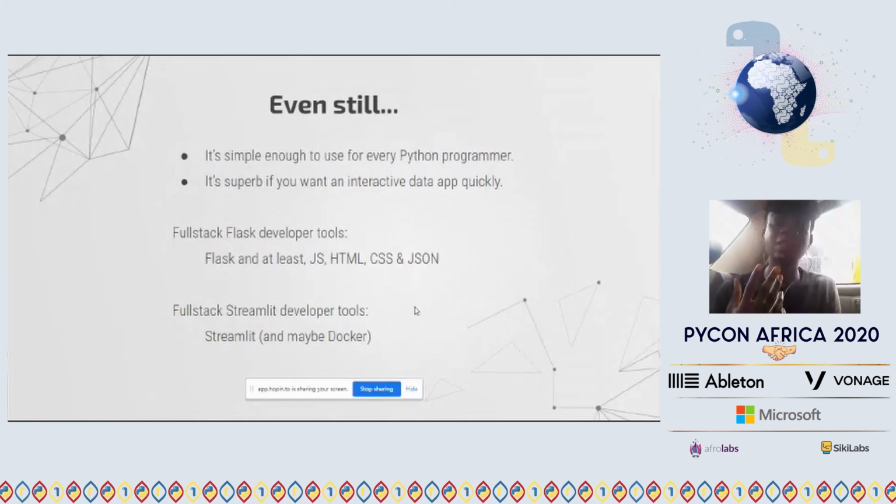If you want to take things up a notch, you'll be making use of AngularJS or maybe even React, and then maybe even Bootstrap. But if you're a Streamlit developer, all you have to make use of is Streamlit. And let's say you want to containerize your app, then you would make use of Docker. So that means all you're ever going to need as a Streamlit developer is Streamlit and Docker. So having said that, we're done.